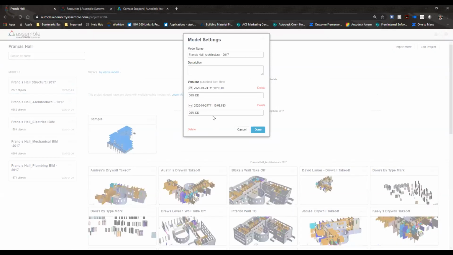So as I showed you in the publish process, this V1 and V2 will automatically be assigned. When we put those models in, we can also put the version information in here. So someone published this particular model and said it was a 25% DD, then they published a second one and said it was a 50% DD. So by clicking those 3 dots, you can get a little bit more information on the models that are related to this particular architectural model.